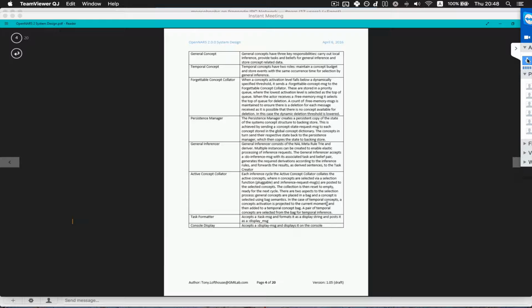Weren't we selecting pairs of temporal concepts by their projected current values? Oh yeah, sorry, that's right. You're right. It does say that there. I skipped that bit. That's the difference. It has to pick two temporal concepts for temporal inference. I agree. I knew there was a reason. Thanks, Jared. That was the reason why they had to be in separate bags.